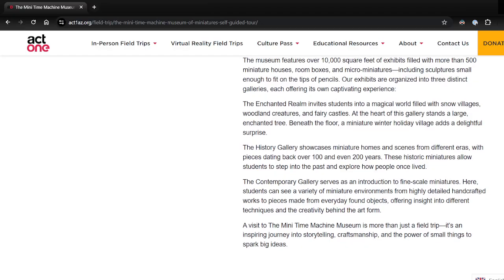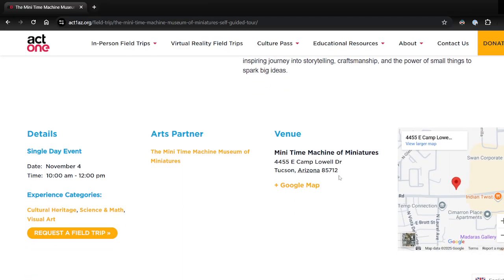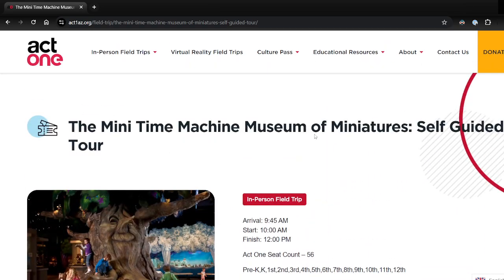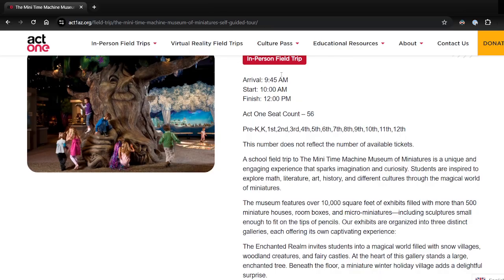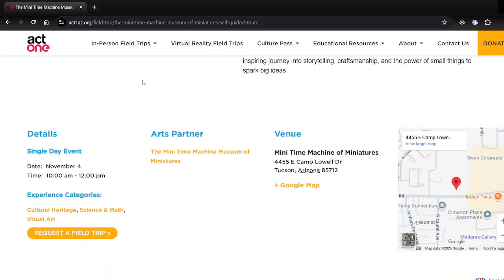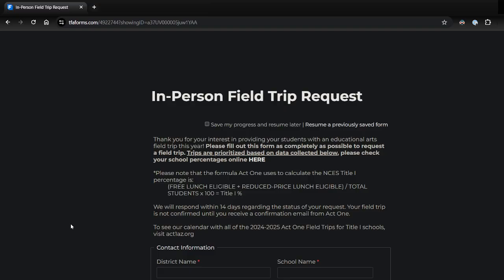Looks incredible, so I can't wait to take my kiddos on this trip. So down here, you will see a button that says Request a Field Trip. That's going to be at the bottom of the page on the left. So here we have the details of the event, the arrival, the start, seat count, grade level, etc. Down here at the bottom, I'm going to click on Request a Field Trip, and that is going to take me to the in-person field trip request form.